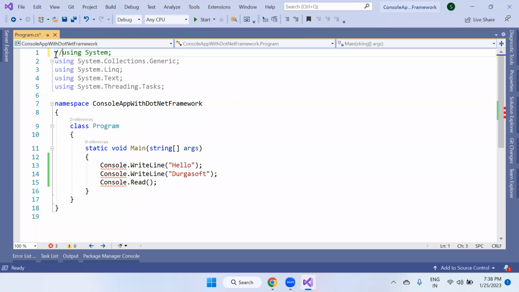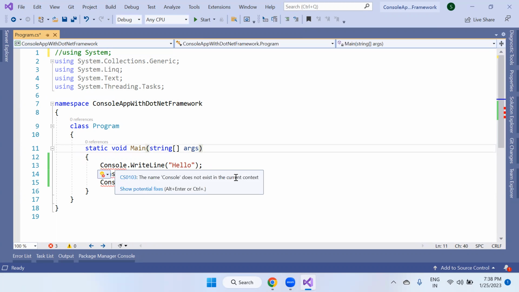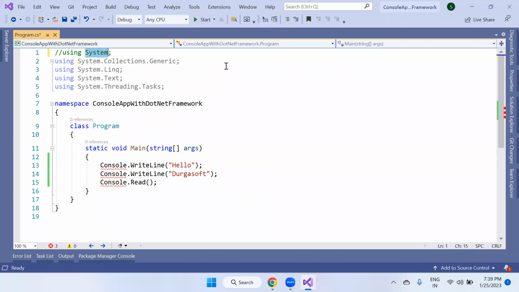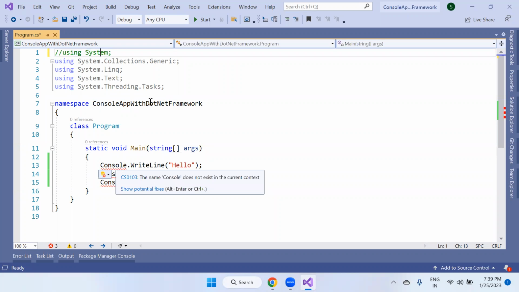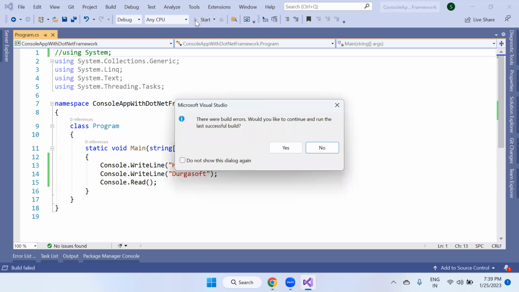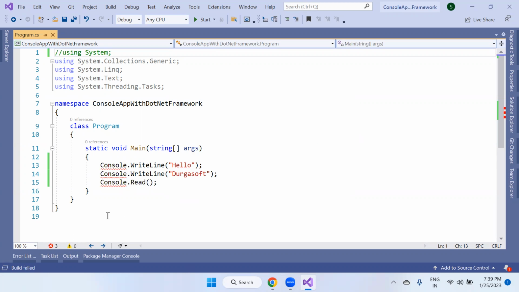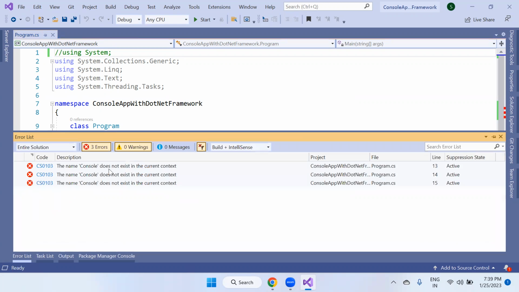So now you can see the error: the name Console does not exist in the current context. So what does it mean here? This Console class is present in the System namespace. Again, Console does not exist in the current context. Here, 3 errors are there. So this is a compilation failure.